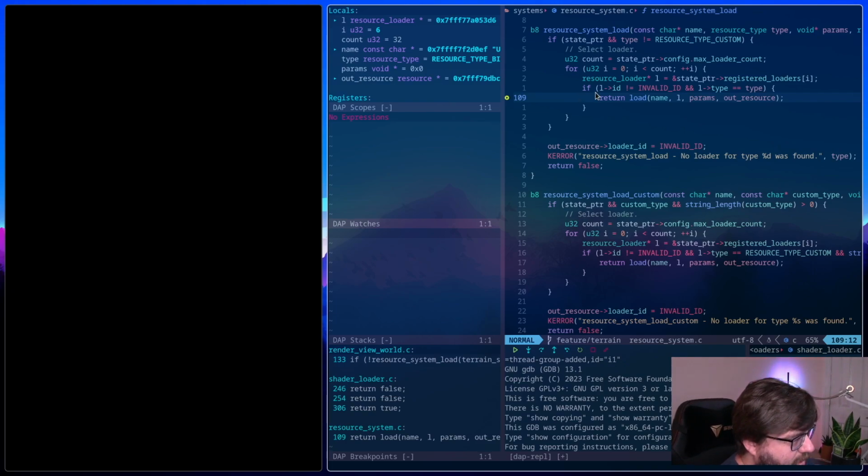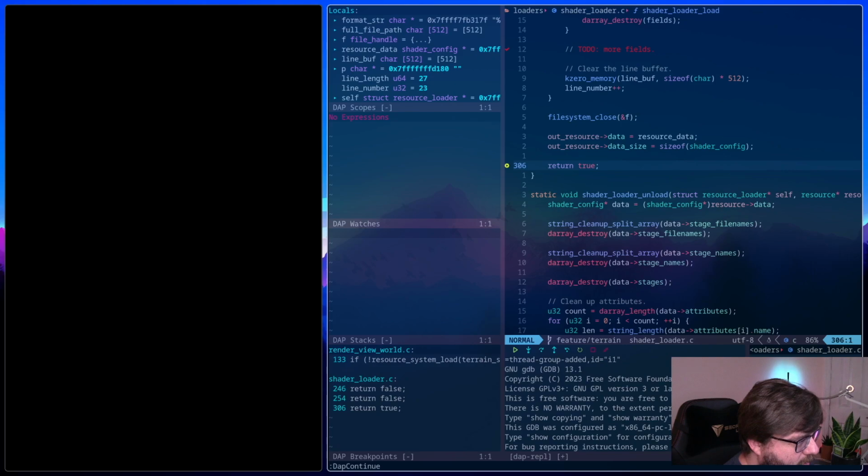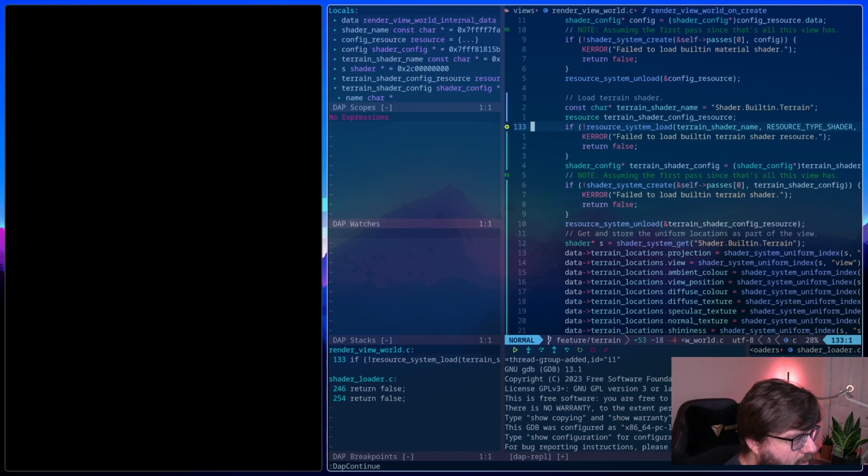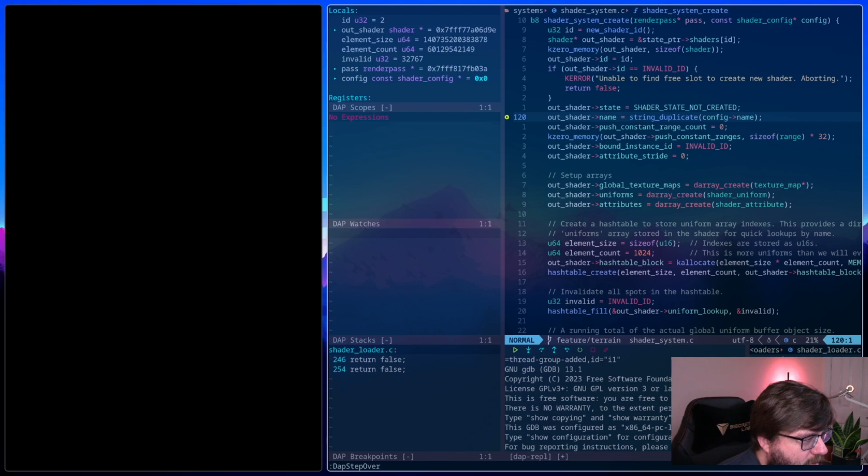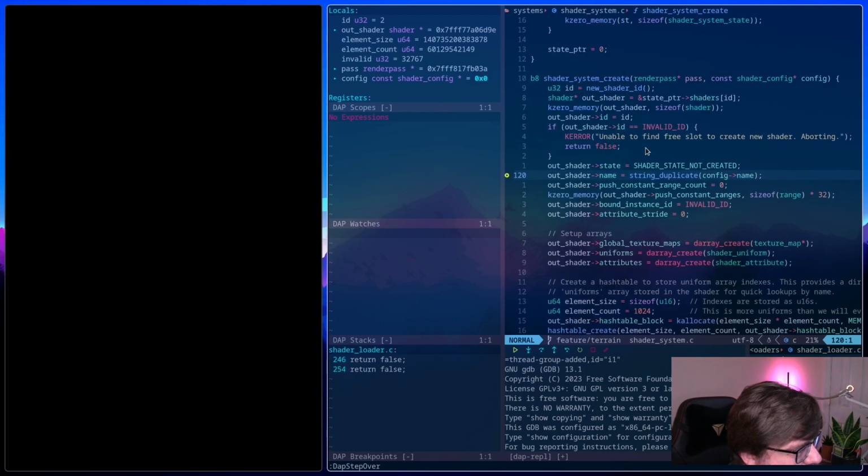Okay, I don't need this breakpoint anymore. All right, let's continue. I don't need this one anymore. Okay, so I'm going to get rid of this breakpoint because I don't need that. So here's the config shader system create. Let's go ahead and just, wow, really? Again? Config is still 0. How is that possible?